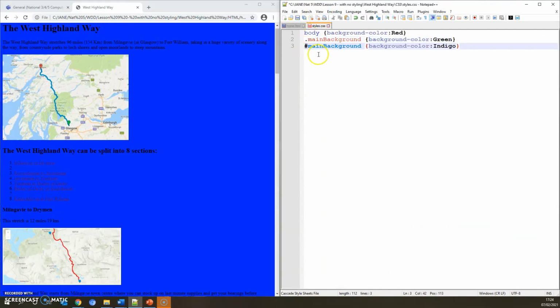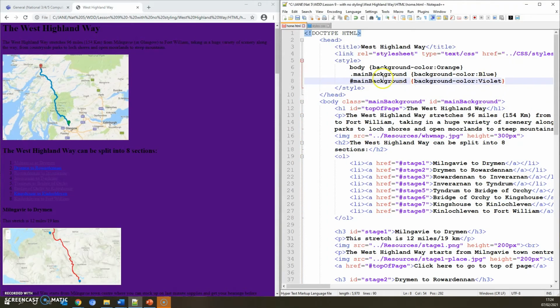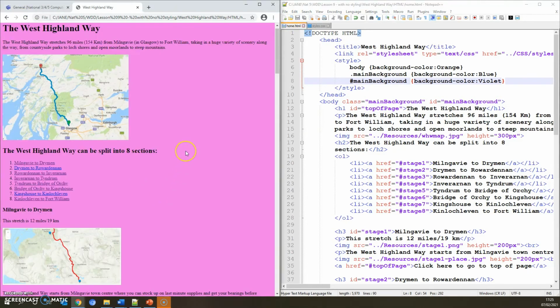Okay, so there's the hash, main background. This time we're going to make it background color indigo. Save everything. Refresh. There we go, indigo. Really dark purple. Okay, and then second last one, we can now use our ID internally to make it violet, which is going to overwrite the ID in the styles file. Save all our files, refresh, and yes, it has gone violet.